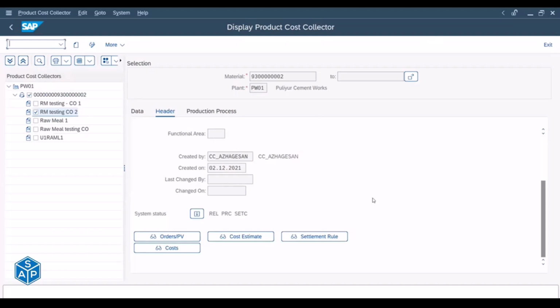This is just an interlink between the reporting screen. Normally the product cost collector will be zero after settlement. Yes, that is the thumb rule. This would be zero at the month end or the beginning?